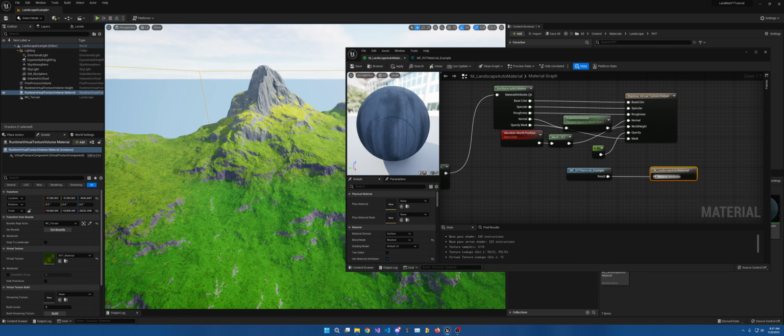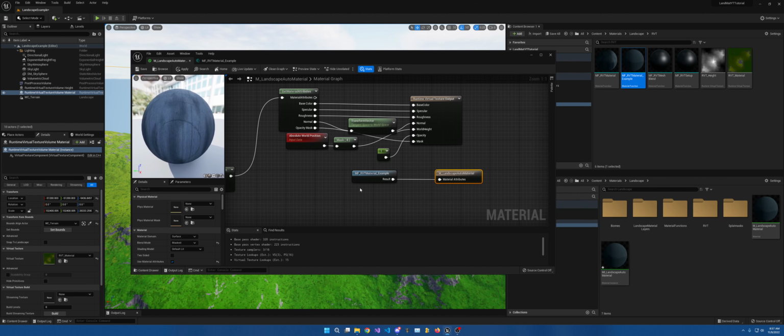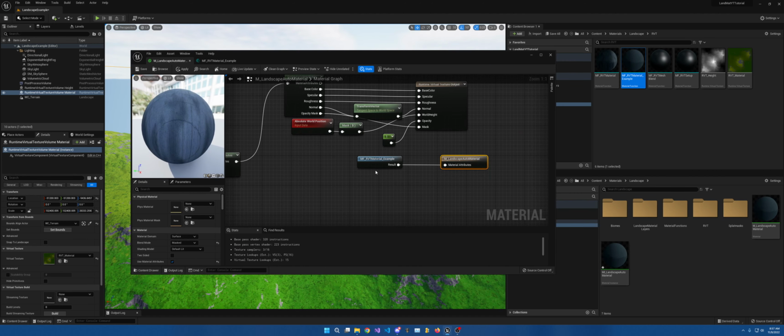Now, you don't have to have RVT on the landscape in order for RVT to work on static meshes. It's important to know that. So now let's go ahead and set this up to work no matter what it's plugged into.